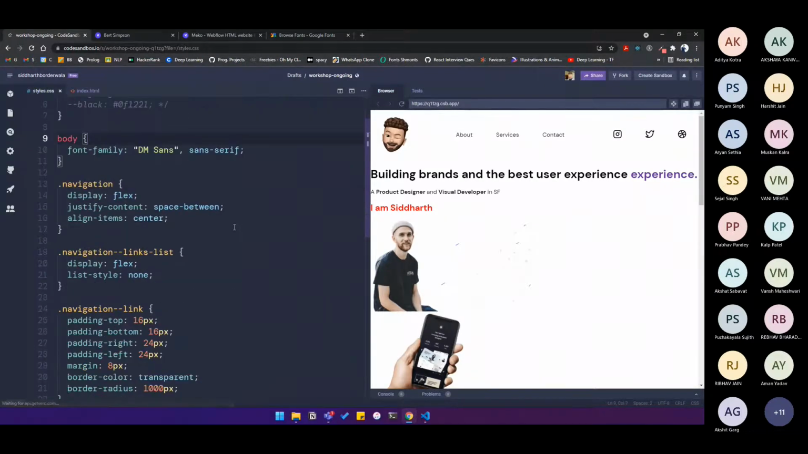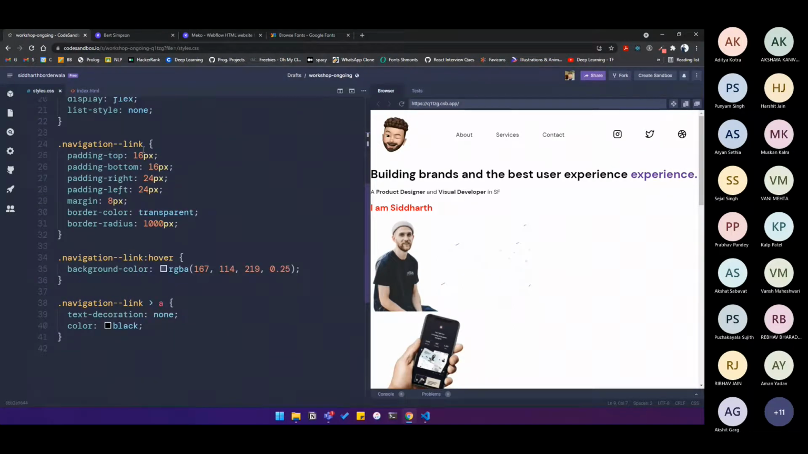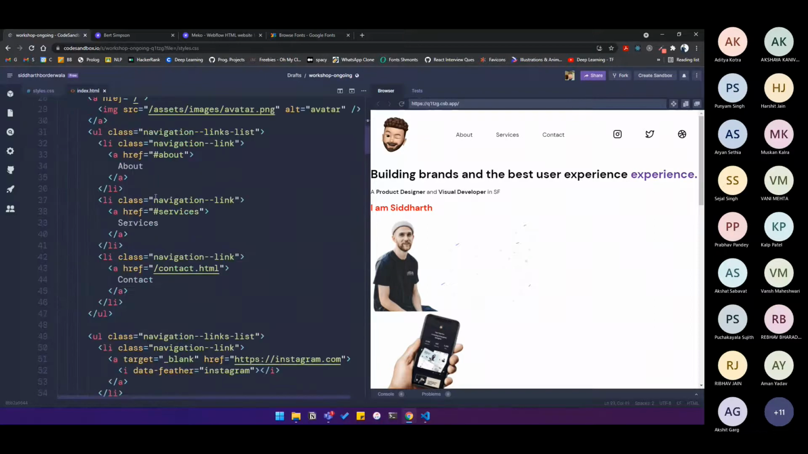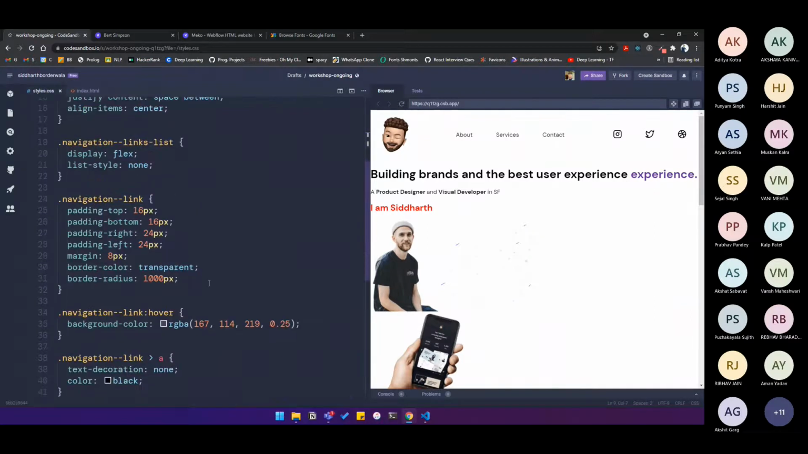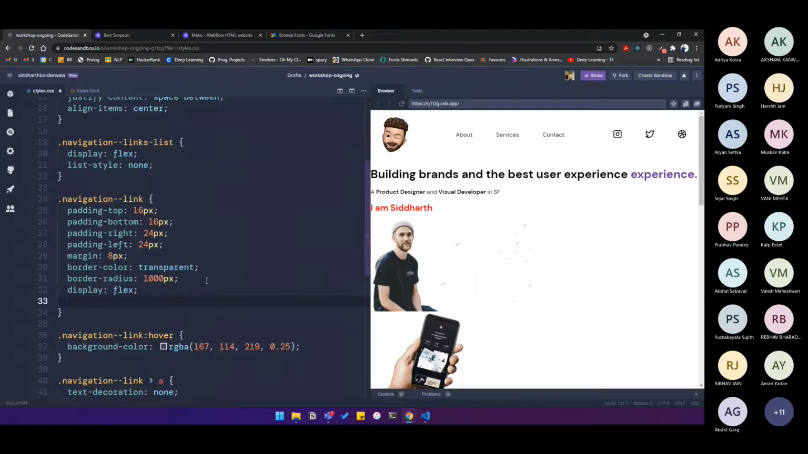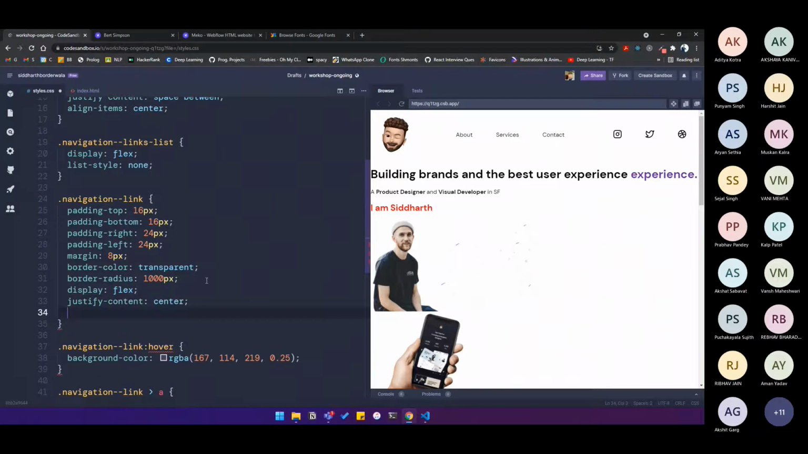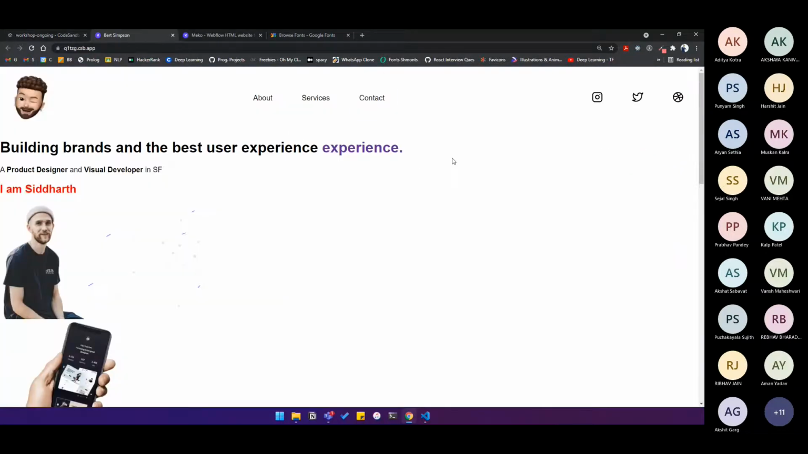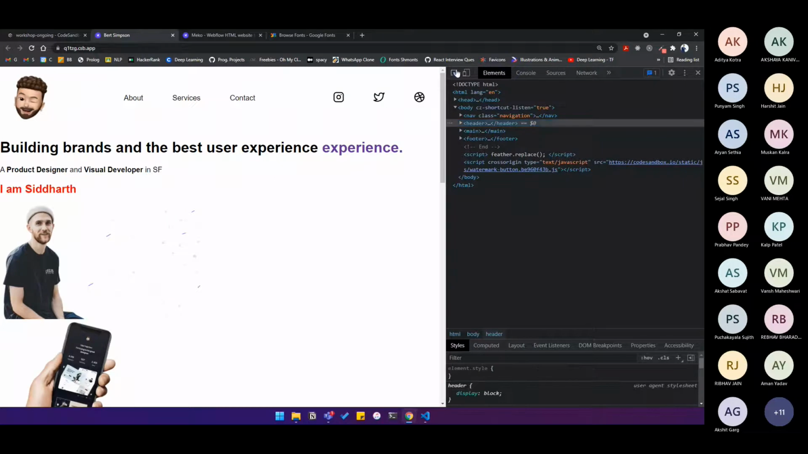So let's go into CSS, and if I remember correctly, this was navigation link. Oh yeah, it is. So navigation link, I'm going to specify its display property as flex. That's the first line. Justify content center and align items center. Let's see. It seems like they are not yet centered, and it's weird. I think I know the reason why they are not centered. Let's have a look at what's going on.